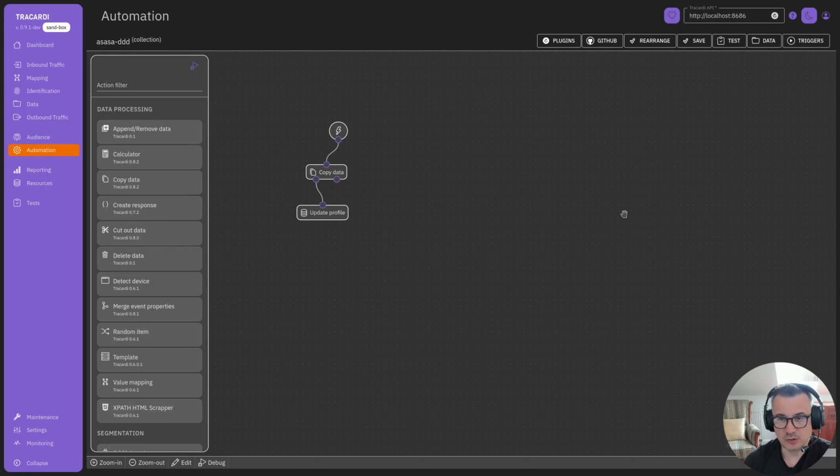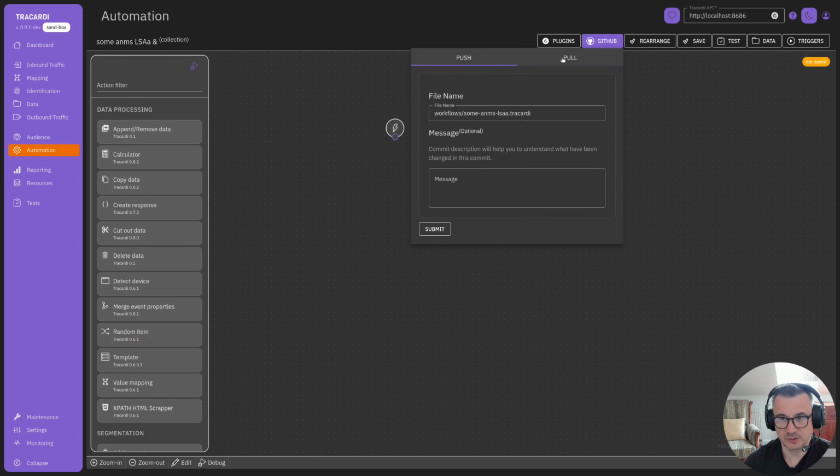The same way you can load your workflows from GitHub. You can click GitHub, pull. This is the list from my GitHub repository. I can select some of the workflows. Here we go, and I have just loaded a workflow from my repository.